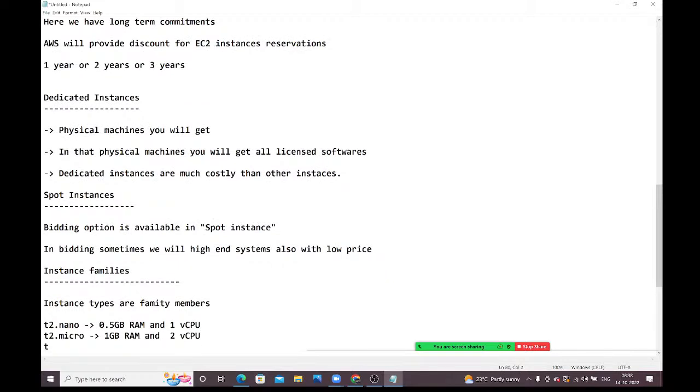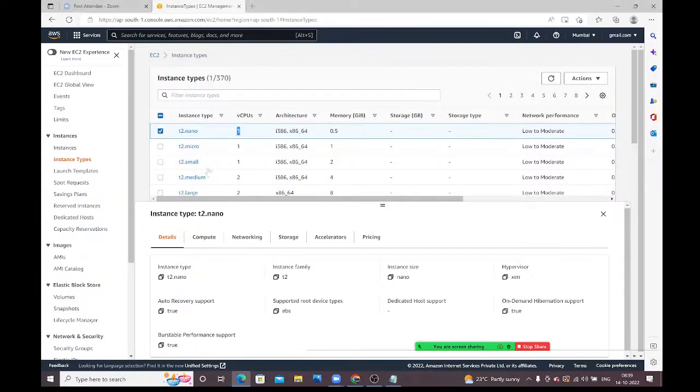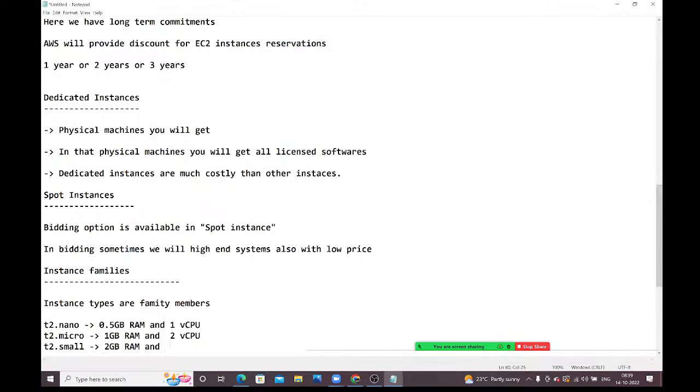Right, next one, T2.small. With this, what are you going to get? 2 GB RAM you are going to get, and CPU, guys, how many CPUs? Small means only one CPU.